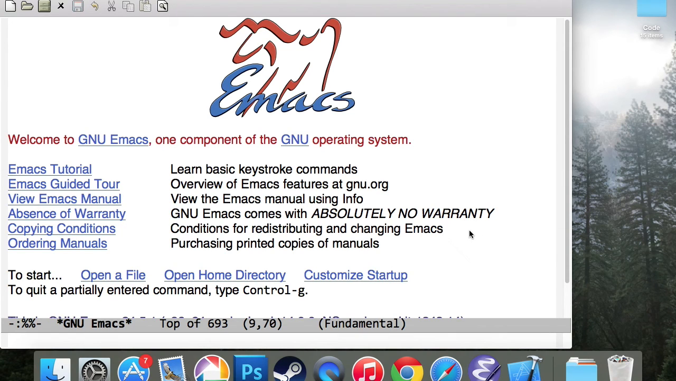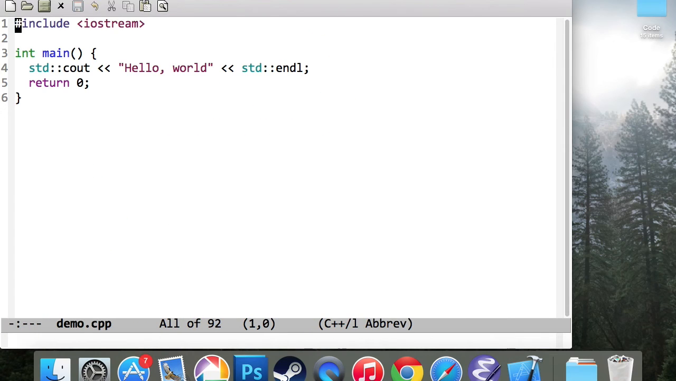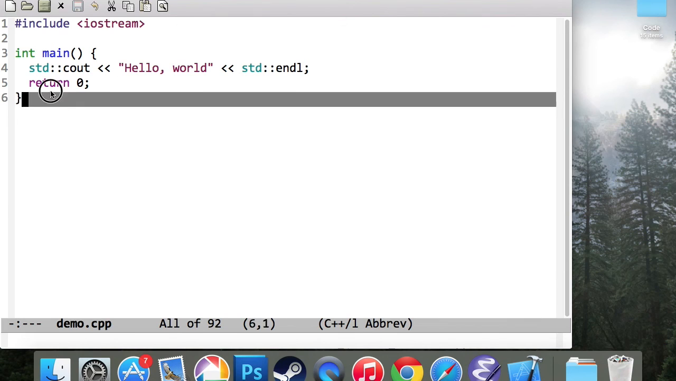And to see the clear distinction of this change, we're gonna open up a source file. So Ctrl X, Ctrl F, so find file. The file which I'm gonna open is demo.cpp. So I'm gonna press enter. Now as you can see, the font size has changed to 24 and this font is Consolas.